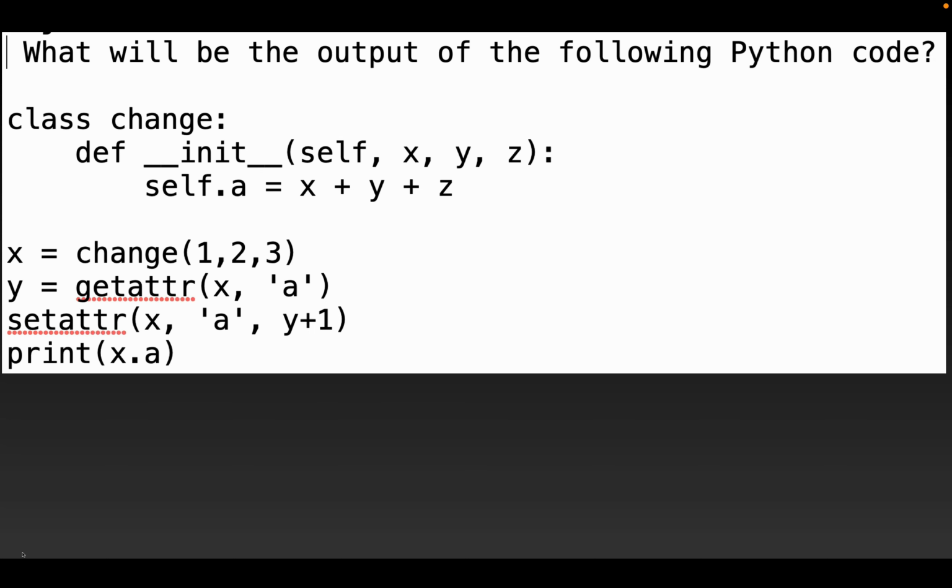So here it is saying we are going to set the attribute. The attribute belongs to the x object. X is the object, and in that object we are going to set the value of a. And what is the value of a? The value of a will be y plus 1. So just take a look.